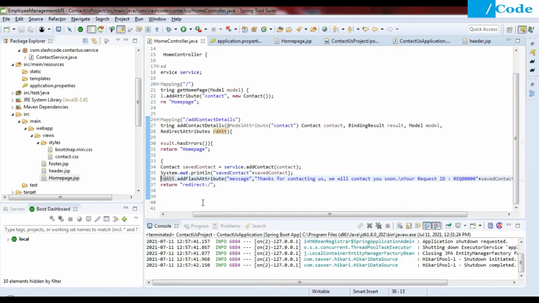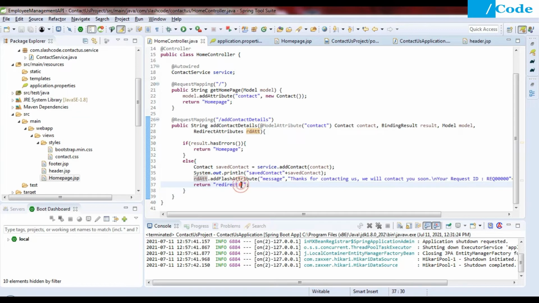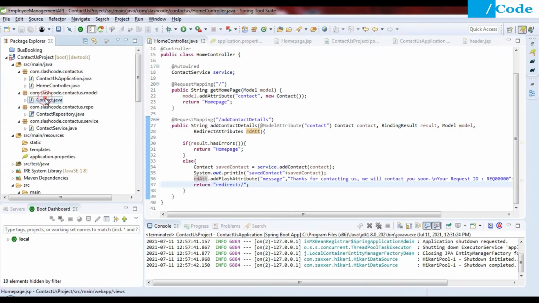Now again we are redirecting to the home page, so that it will again create the blank contact form here. Okay, now first let me show you the contact.java file here, which is our model class.